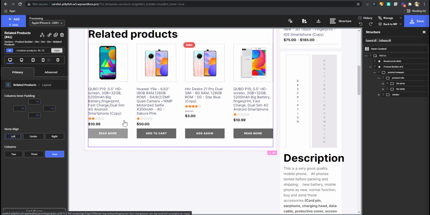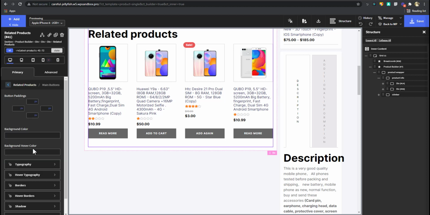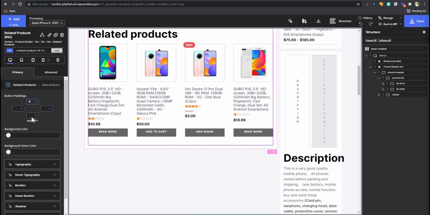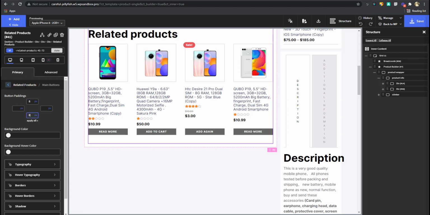Now we're going to do something with this button. Okay, so I'm just going to give it 8 pixels of padding up and down, because those buttons look really big, so I want them to be smaller. I'm going to go out.